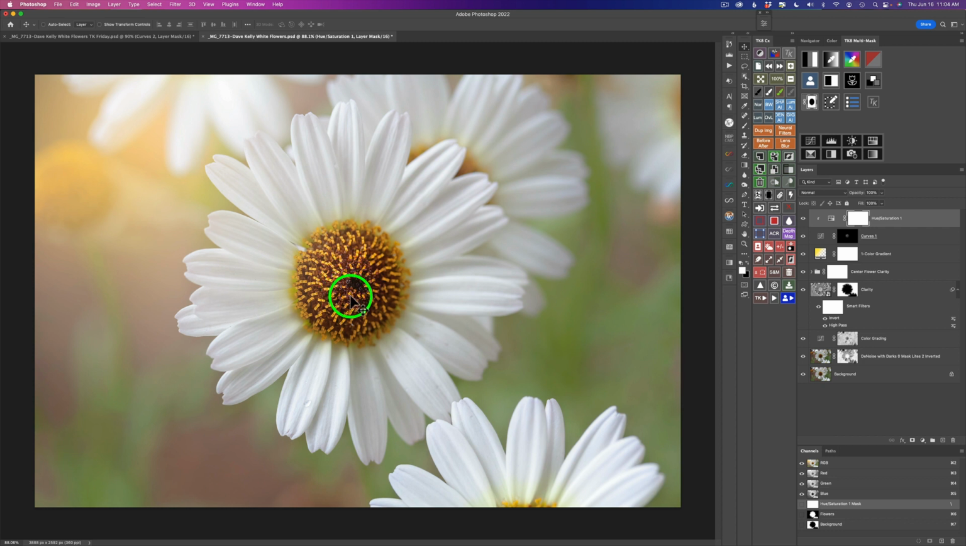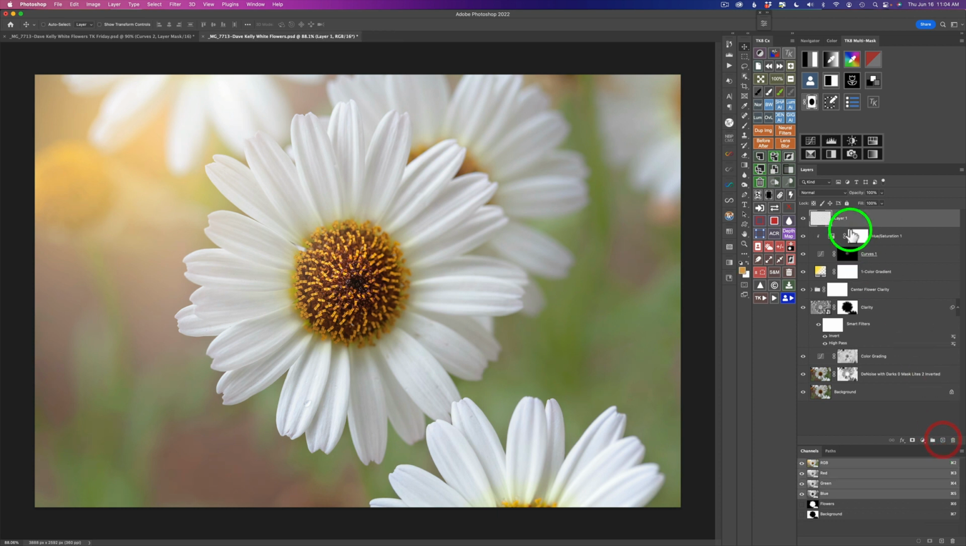Since I lightened everything up, my eye is going to the black hole here. I want to fill that in. So I think I'm going to fill it in with a clone stamp tool. To do that, I'm going to get a blank pixel layer, and I'm just going to click this icon right here. It creates a new blank pixel layer.